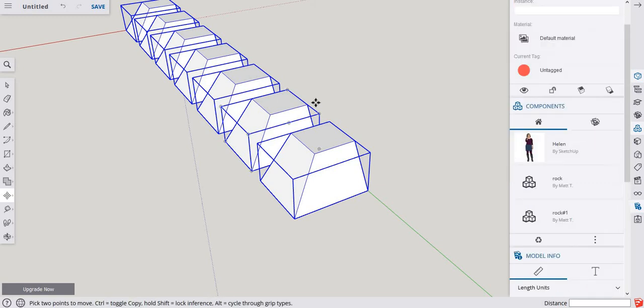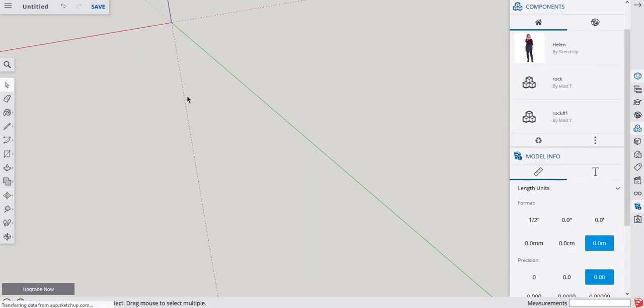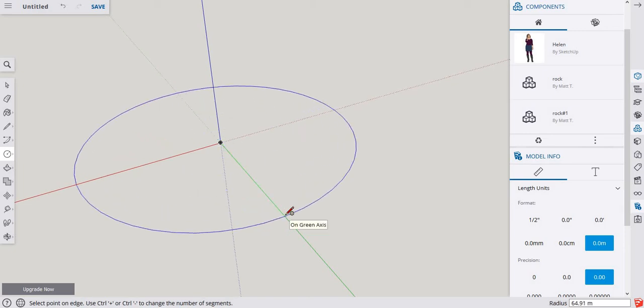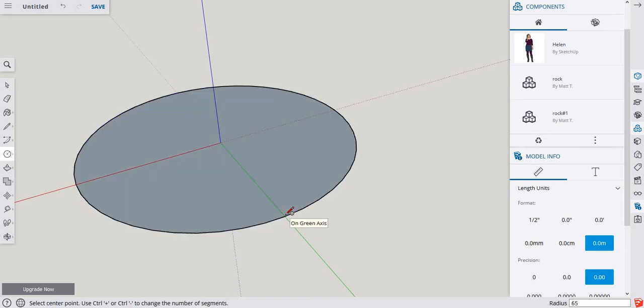So Control A selects everything. I'm going to hit delete. We'll come back to the rock here in a minute. C for circle. Notice bottom right hand corner it says sides is 24. If you're going to be 3D printing, I usually go with 48. I always do it in a factor of 12. Okay, bring it along the green axis. Let's just go with 65.